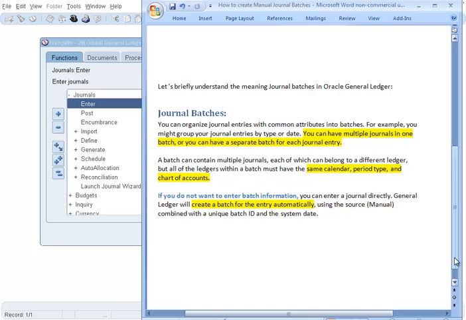You can have multiple journal entries in one batch, or you can have a separate batch for each journal entry. A batch can contain multiple journals, each of which can belong to a different ledger, but all of the ledgers within a batch must have the same calendar, period type, and chart of accounts.